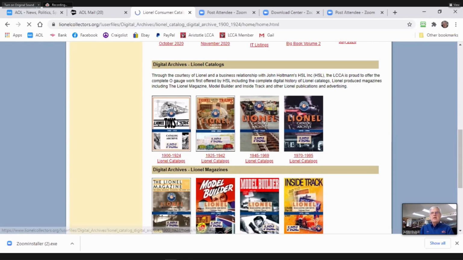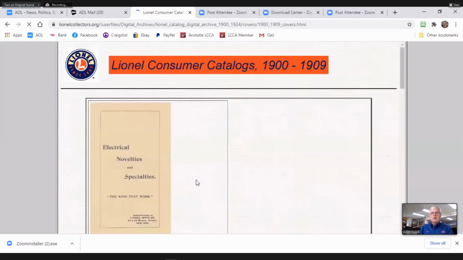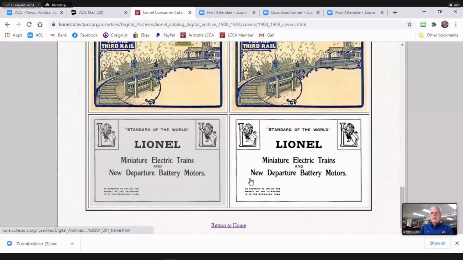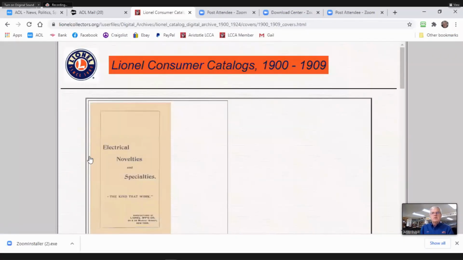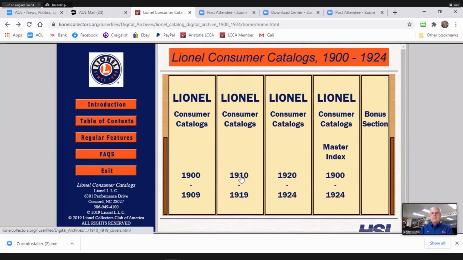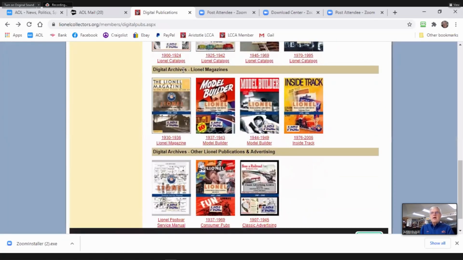You can sign on here, and I'm just going to do one of these to show you. You can see the consumer catalogs from 1900 and fascinating information about Lionel and its history that most people would never see. I collect catalogs, but I think the oldest one I have is 1930. So there's tons of stuff here to see. I'm not going to go through all of it because of time. The catalogs go up to 1995.